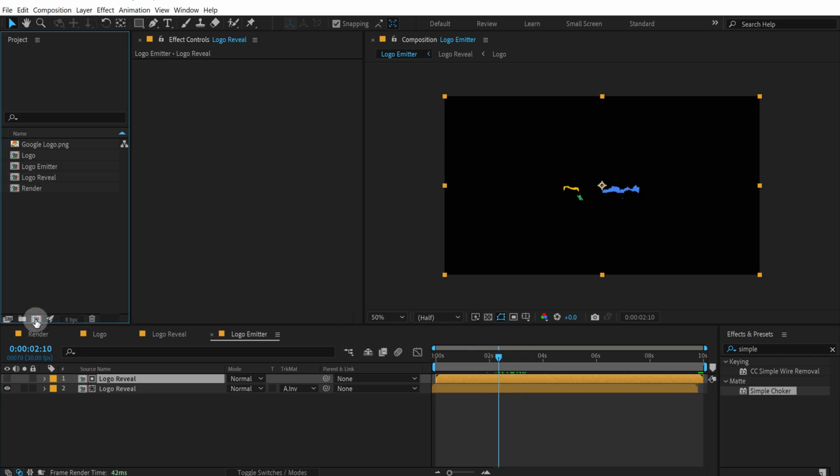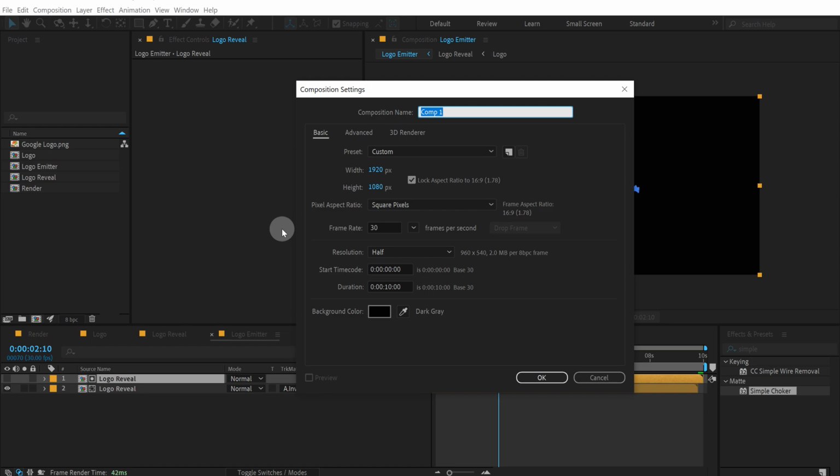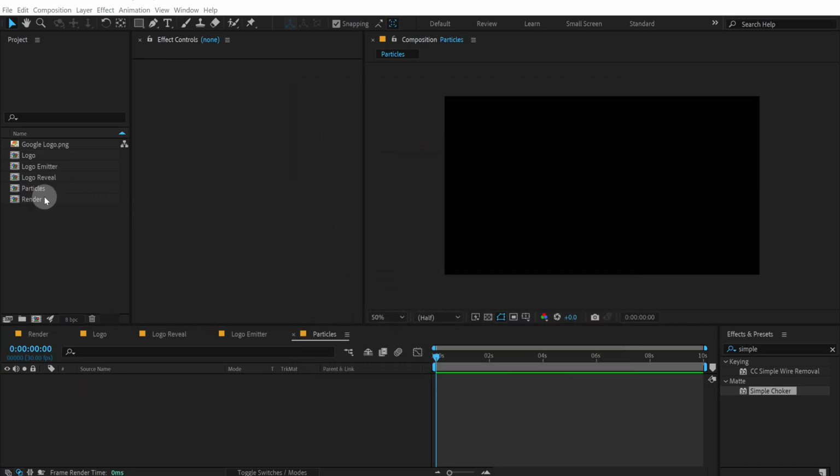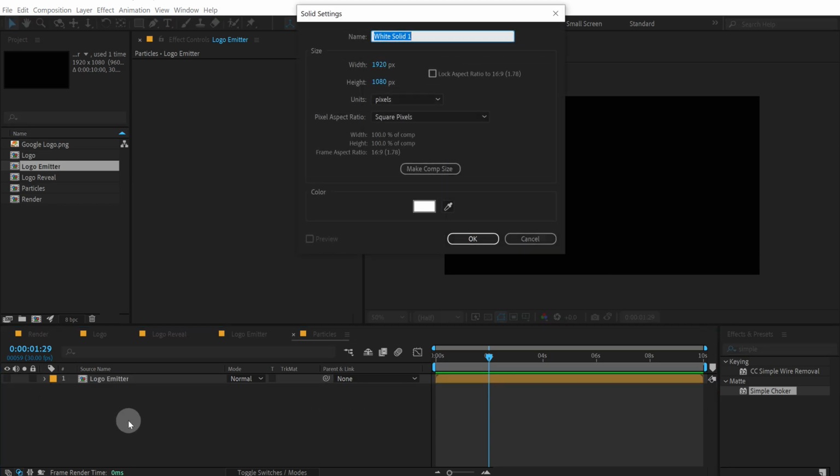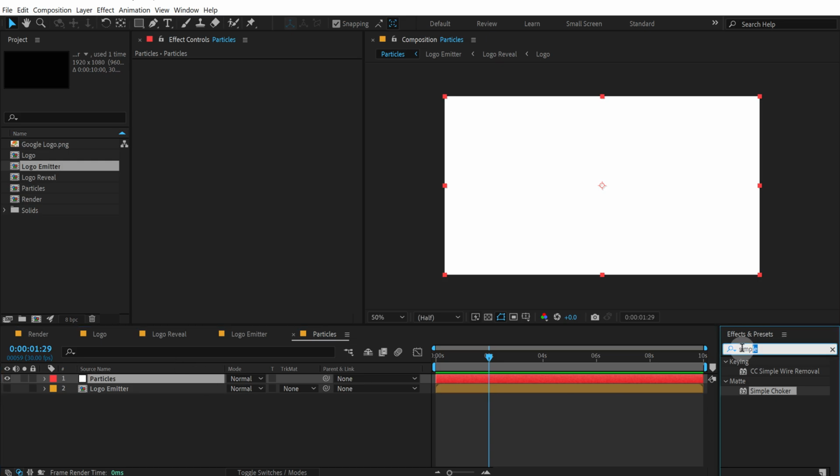Now let's create another new composition. Let's call this particles. And then we can add the logo emitter comp inside this. So there we have it. Let's close this. Let's hide this. Press Ctrl Y to create a new solid. Let's call this particles. And press OK. Then go into effects and presets and search for Trapcode Particular. There we go. Just drag and drop it.